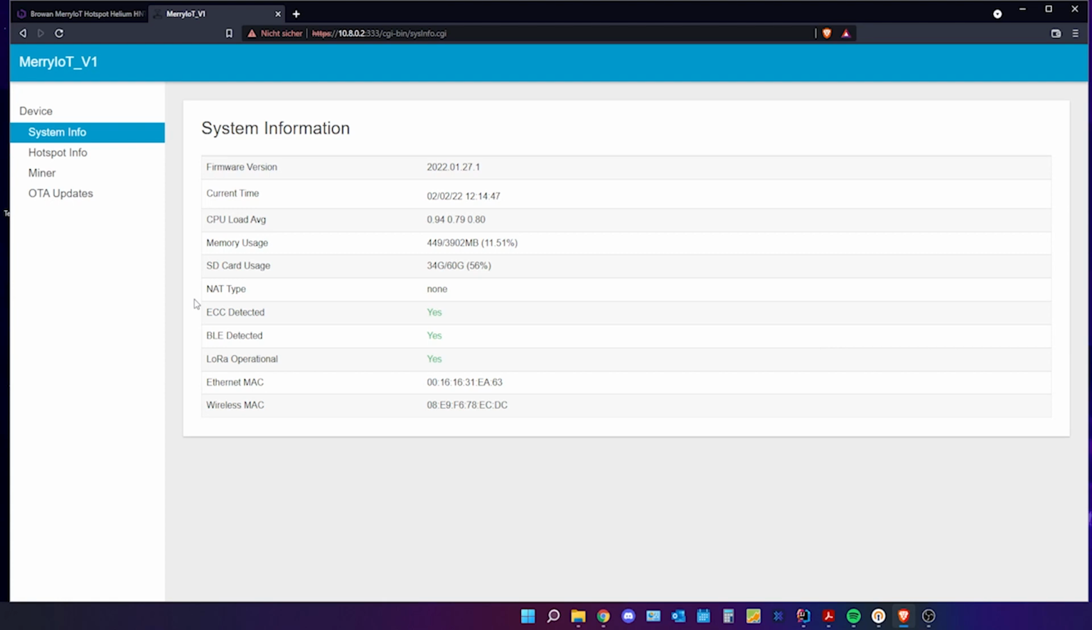So thanks MerryIOT, thanks Browan for changing the dashboard, giving us some more information about our hotspot. This is absolutely perfect. Now we can figure out what's going on with our hotspot.